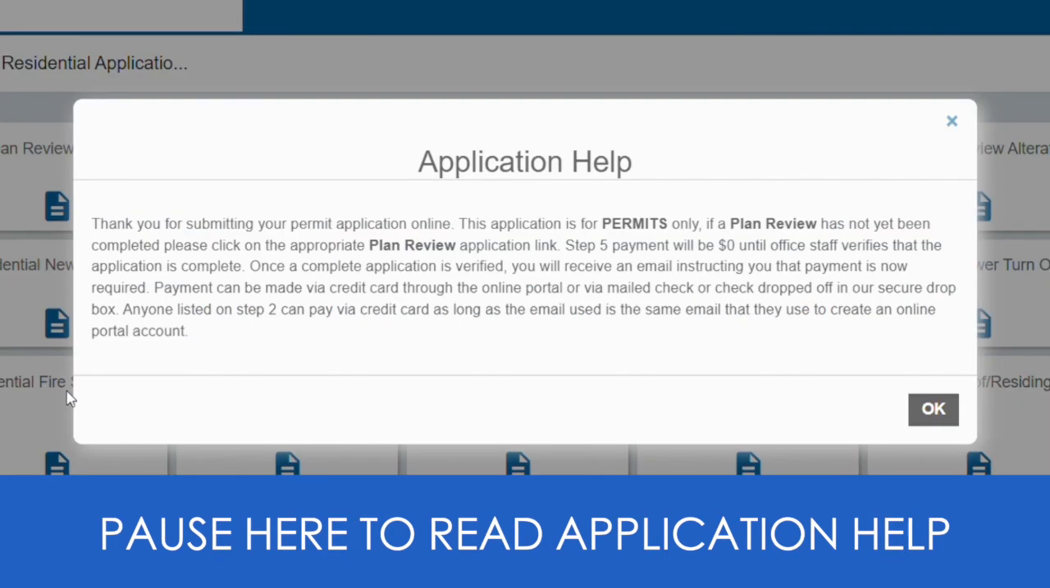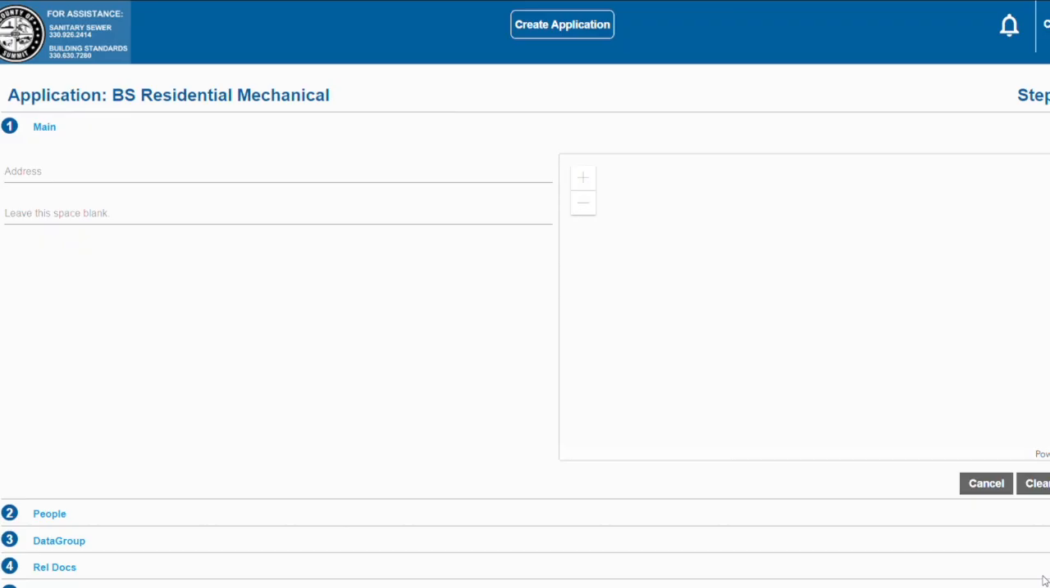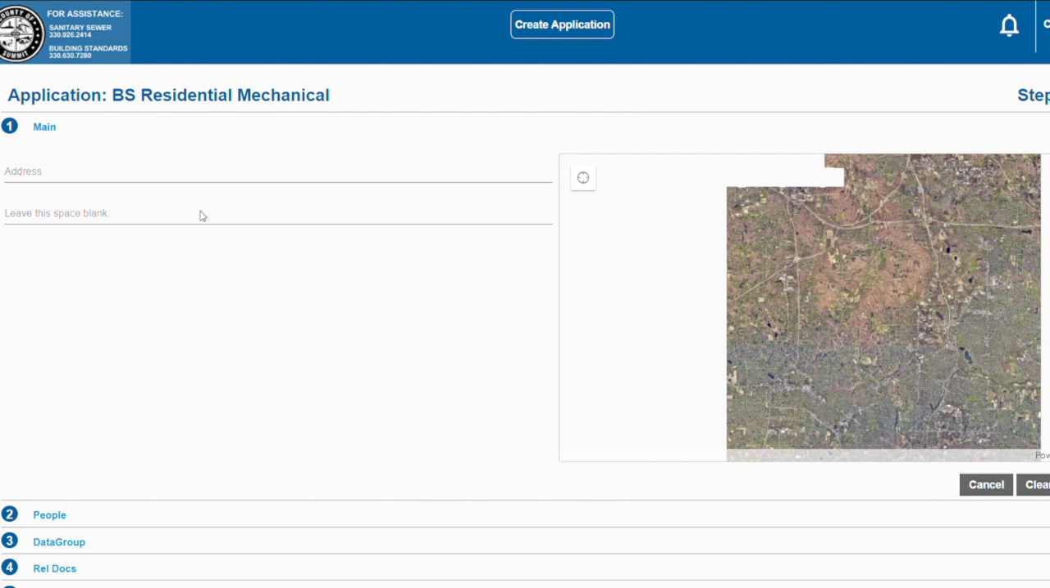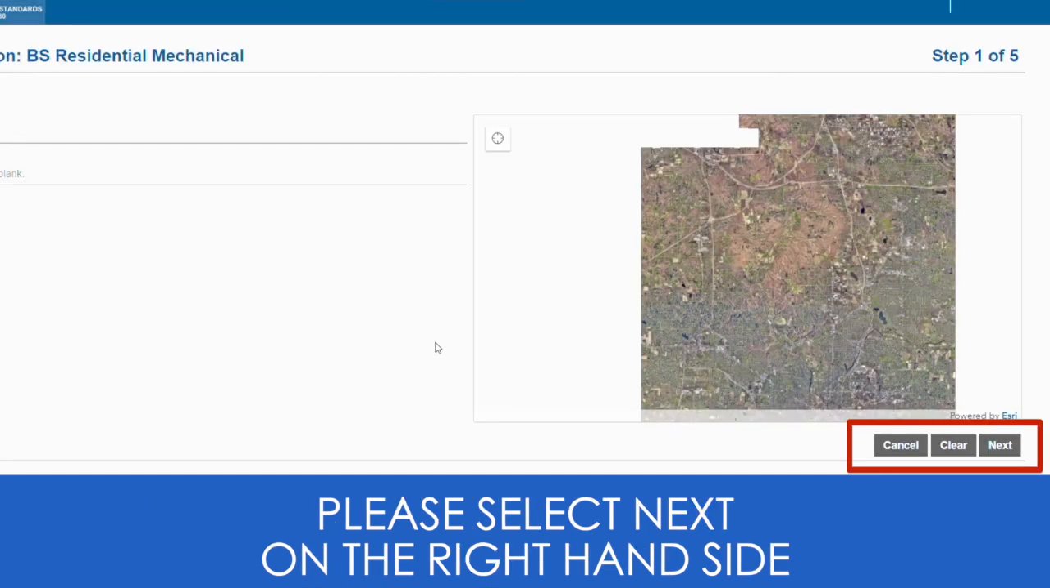And here's some important information that will pop up. Once you've read this information, click OK. And now click Begin Application on the bottom right of the screen. In this section, you will input the address that you will be working at. Click Next.